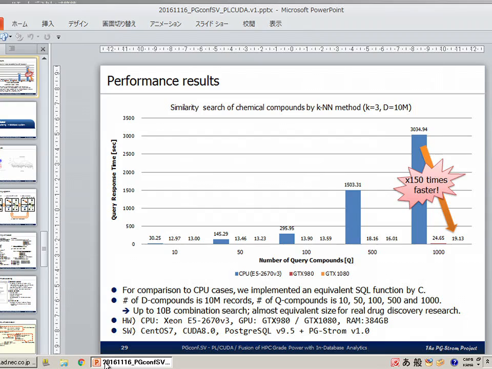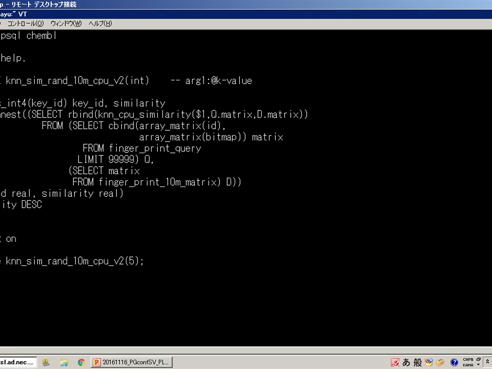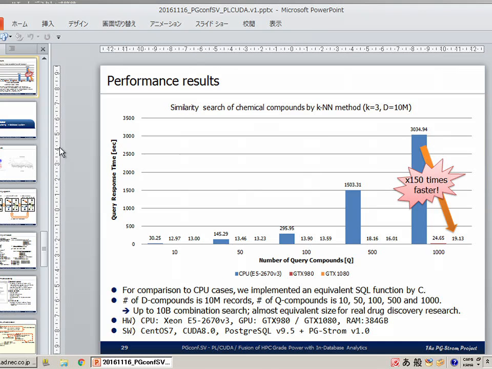At the beginning of the presentation, I tried to kick off the CPU version, but it has not yet completed. I forgot the interrupt check handler on the CPU version. Okay, let me check it later. Sorry.